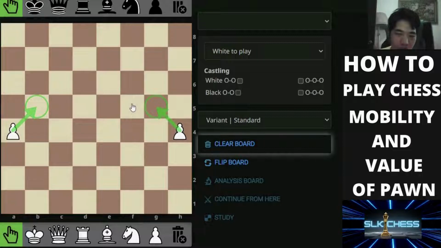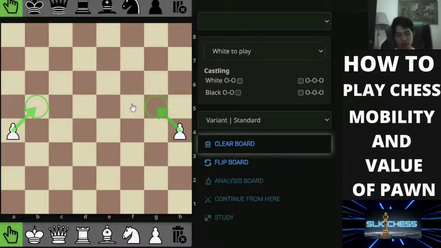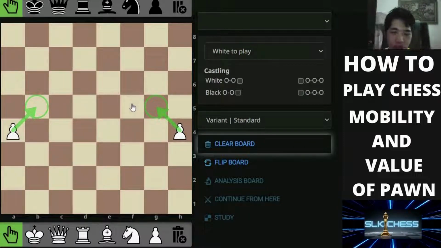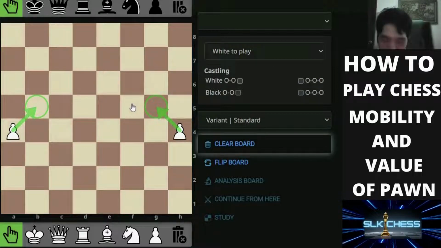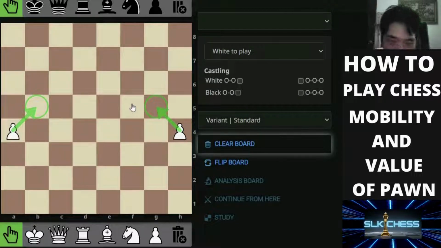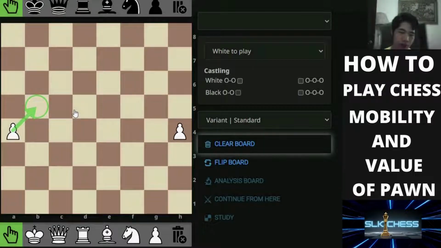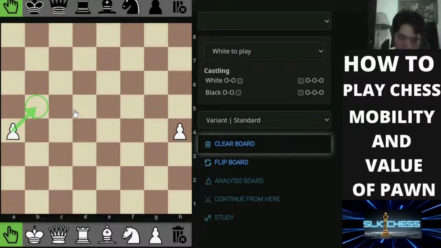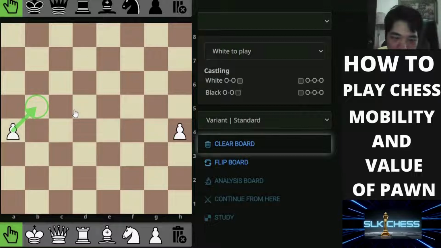So these pawns are worth less than the other pawns usually. Maximum number of squares: 1 square divided by 2 equals 0.5. The a pawn and h pawn can attack a maximum of 1 square. The a pawn attacks 1 square, 1 divided by 2 equals 0.5. So these pawns are worth 0.5 pawn.